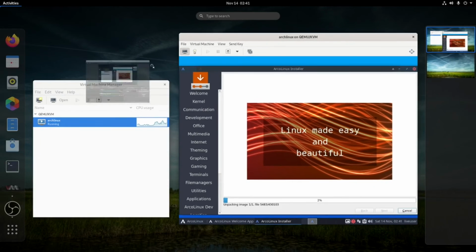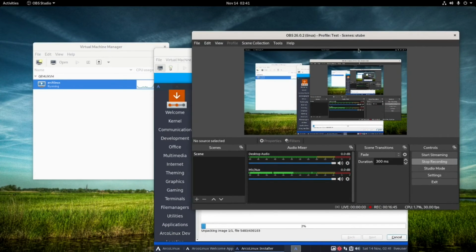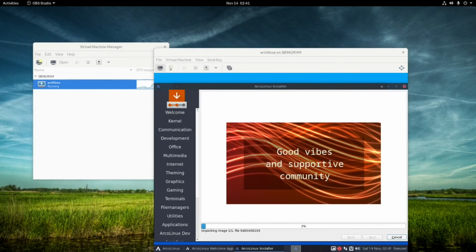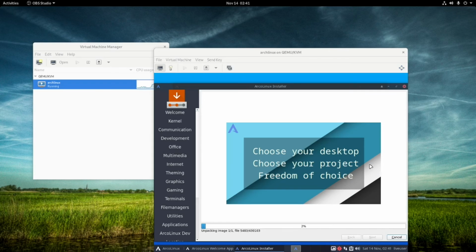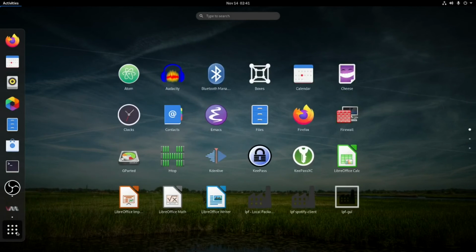One of the things you've noticed we're using is OBS, which is what we're actually recording everything with in the background here. It shows us everything that we're doing. Some of our favorite tools are running in the background while this is installing.